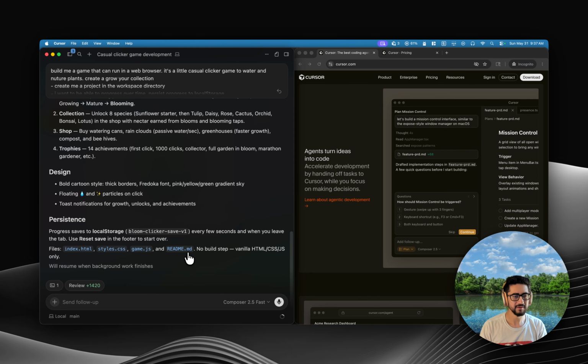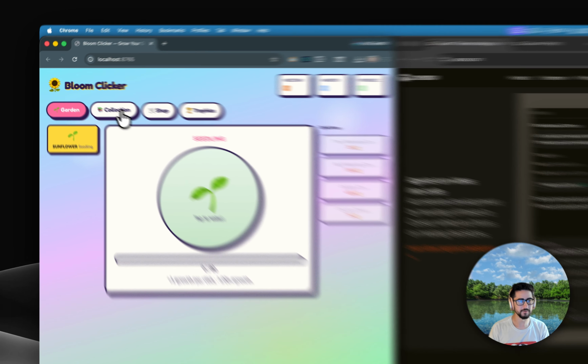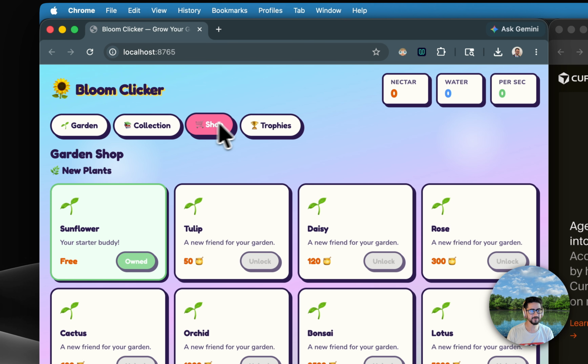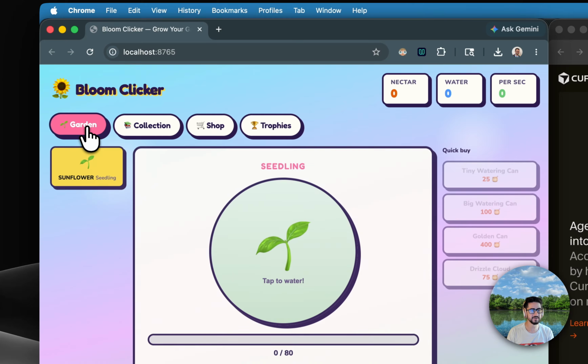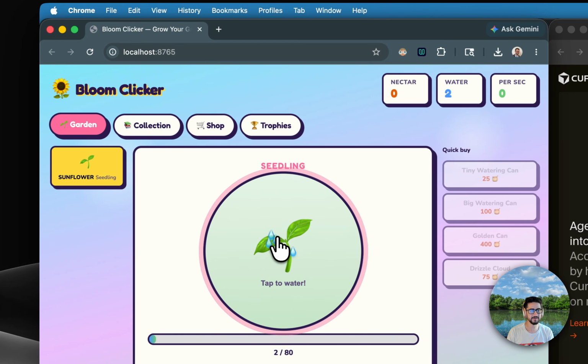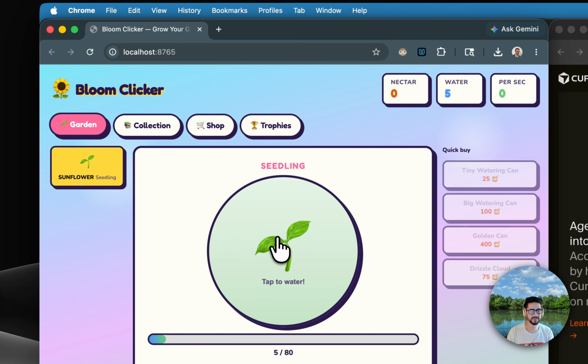Let's see what it's telling us. Okay, so yes, use local storage. Great. The tab, reset to save. Okay, great. And it looks like it just built it with plain HTML and CSS. That's always fun. So, interesting. Our types. All right, owned. So tap to water. Okay. Looks like I'm going to have to click a lot.